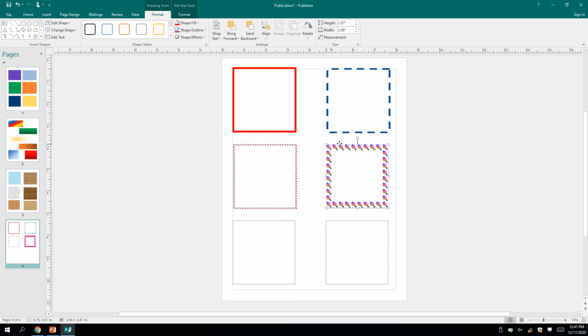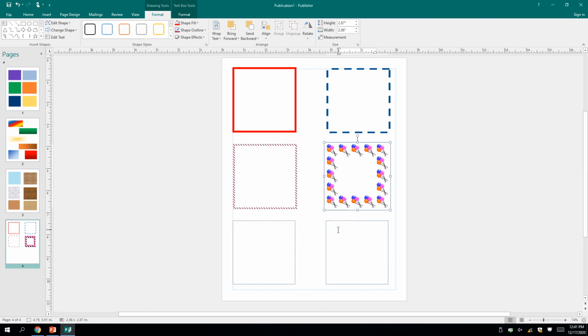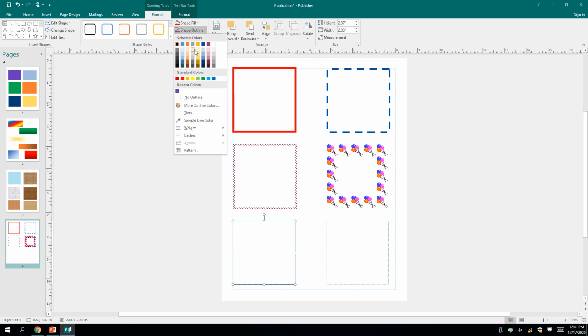If those balloons aren't big enough for you, simply right-click again, Format Text Box, and make the width even thicker. So I'll make it 40, and you'll see how large it is now. Proceed to apply whatever effects you want to the last two boxes, as long as they are different types of outlines and colors. So in this case, I'll choose a green border.